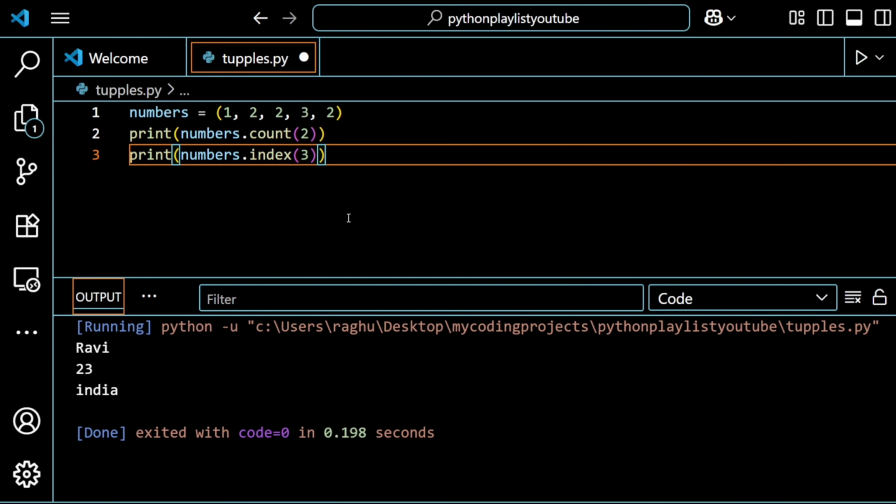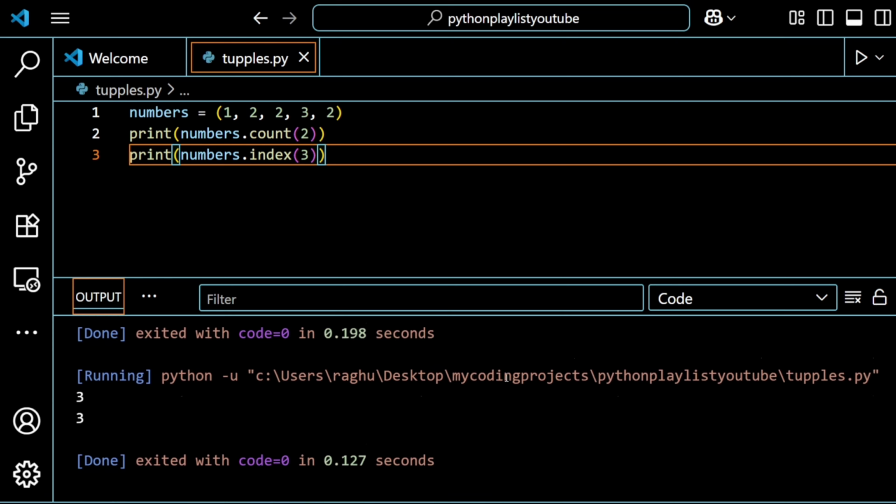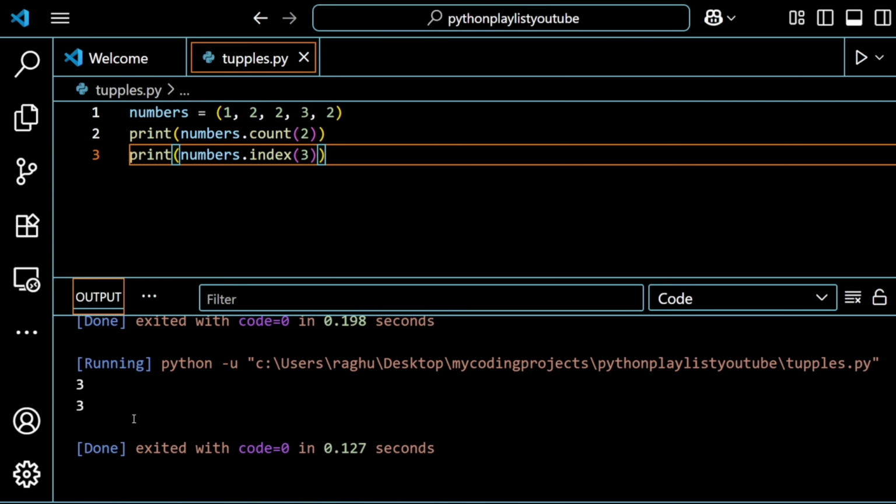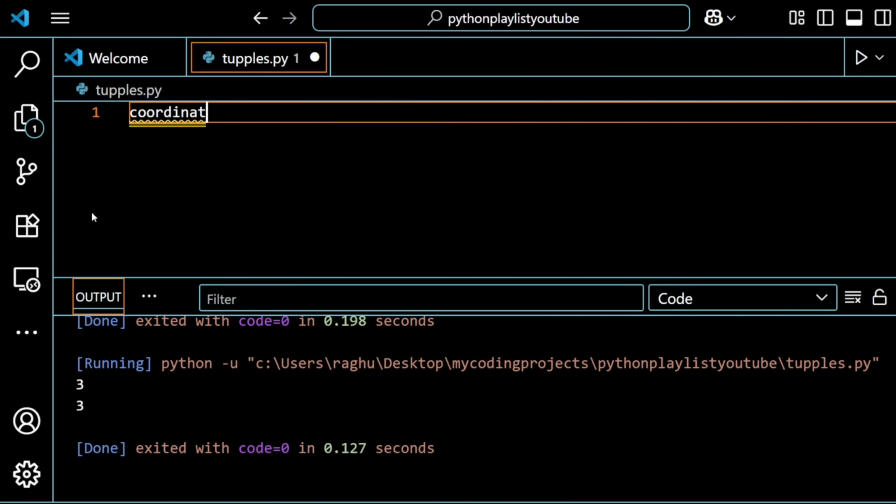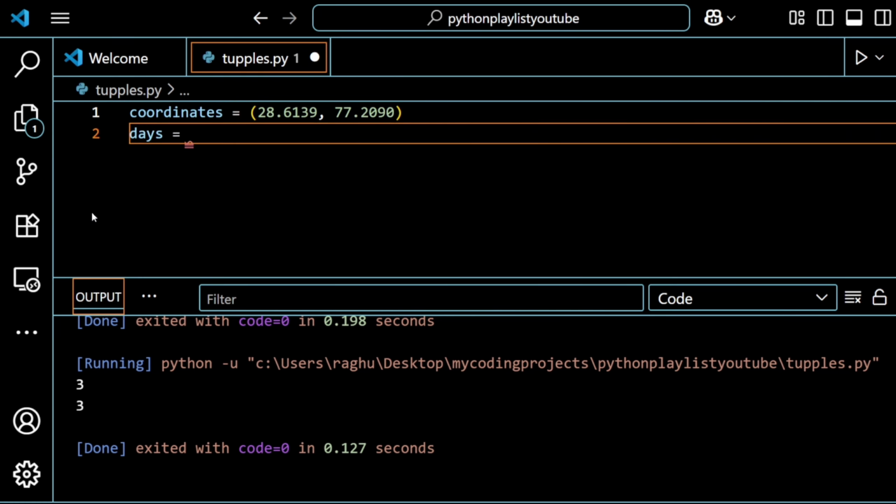When to use tuples? Use a tuple when your data must stay constant. Common examples include coordinates, RGB color values, or any settings that shouldn't change. coordinates = (28.6139, 77.2090) # Delhi location. days = ("Mon", "Tue", "Wed", "Thu", "Fri", "Sat", "Sun").